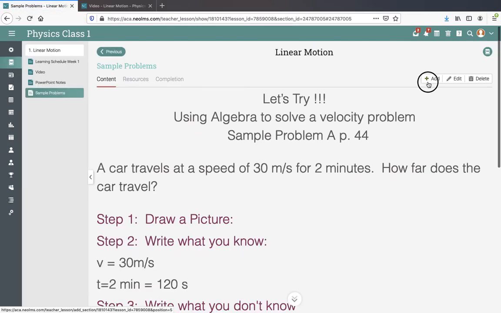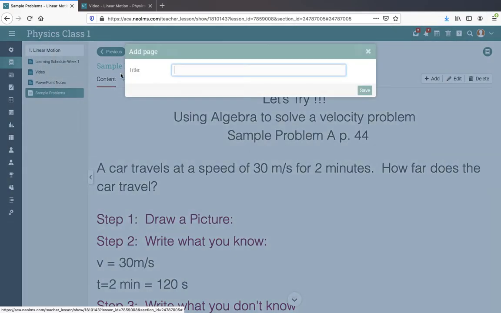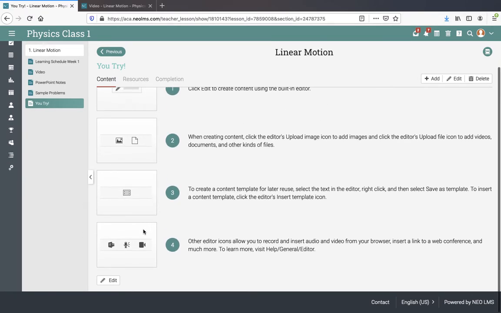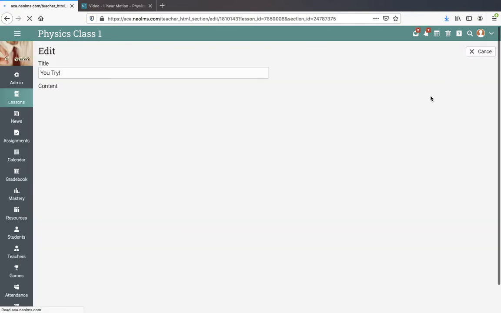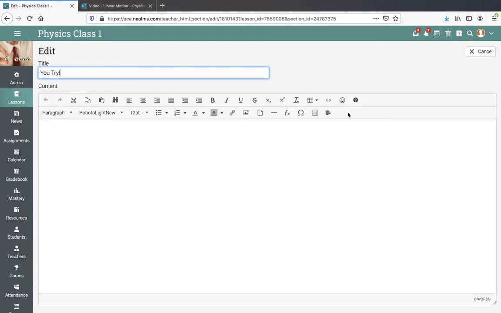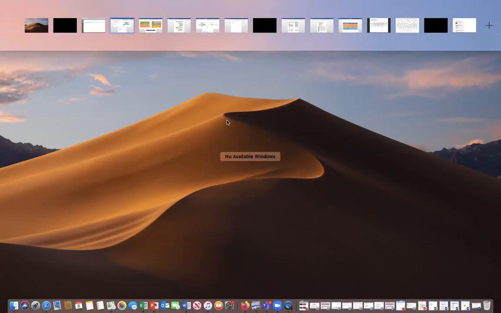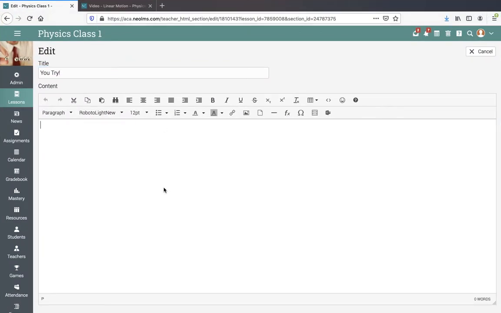And let's say I want to add another one. And this time add a page, and we'll do a U-Try. U-Try will be problems that my students will do themselves once they've had practice. Then it shows me what the different functions are, as usual, and here are what those two icons look like. That icon is for microphone, and that icon is for the video. So then, when I press Edit and I insert the information, those two icons will appear here. So I'm going to go ahead and insert a practice problem from my students that they can do on their own. Just Control Copy and Control Paste.